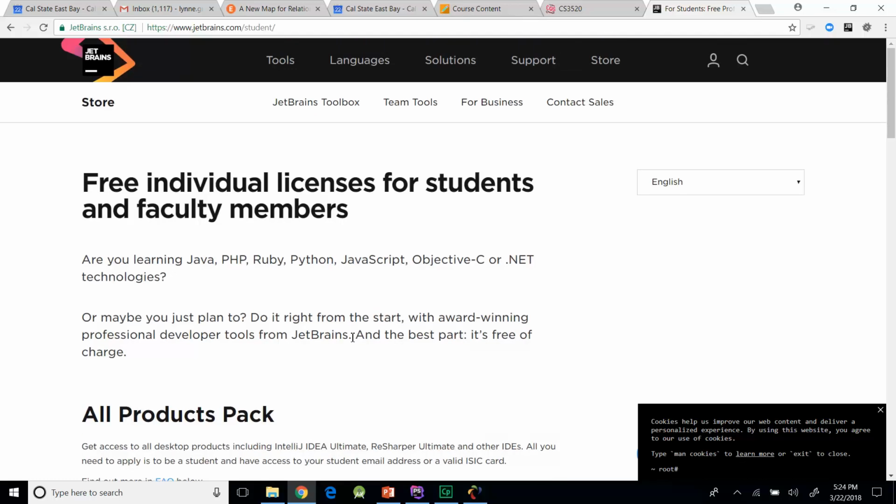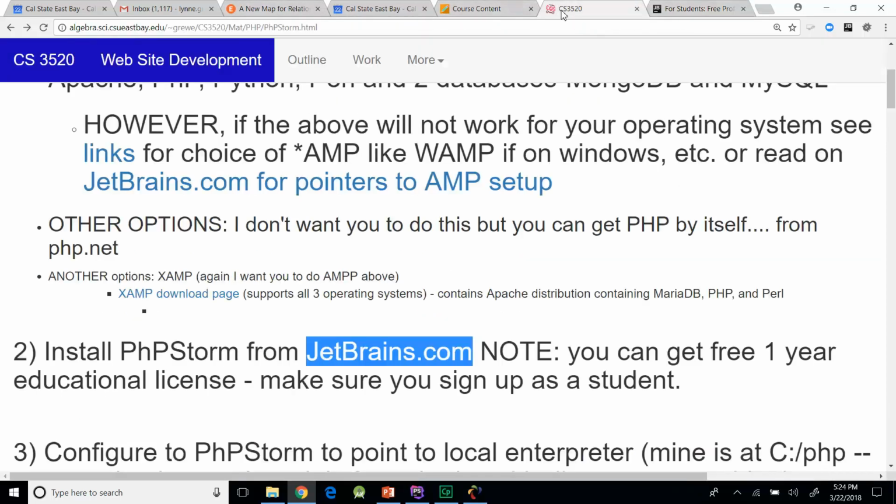JetBrains makes really great IDEs for many different languages. We're going to be using two in this class, one for PHP, and we'll be using a different one for Node.js later in the quarter. But they're very popular in industry, so it's great to be able to utilize it for free.